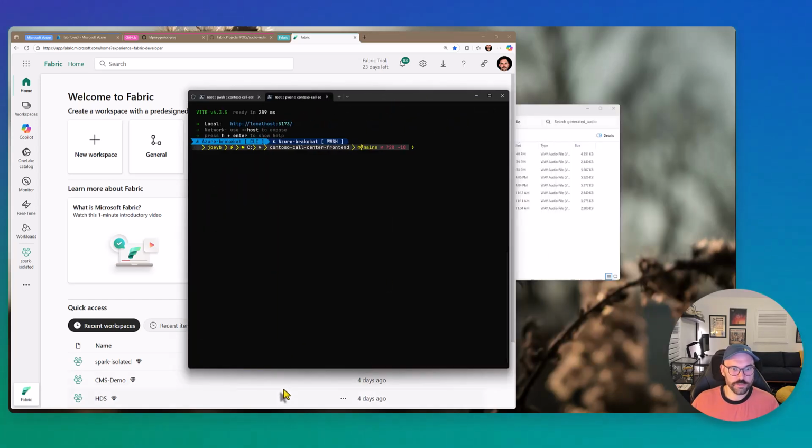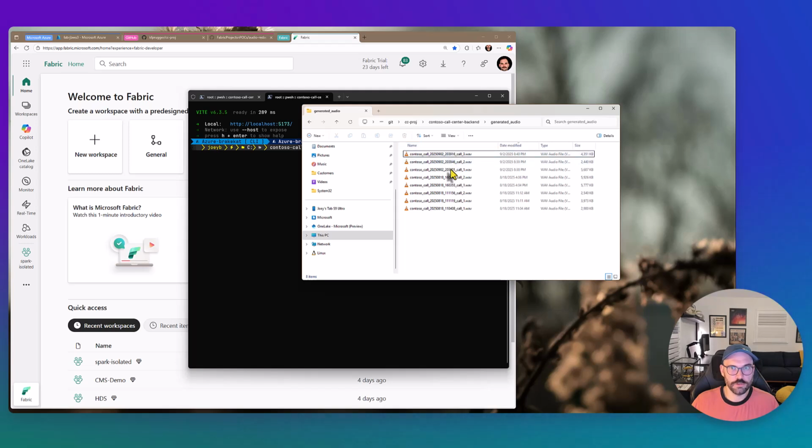So let's hear what the output of this synthetic call is here. So let's pull.